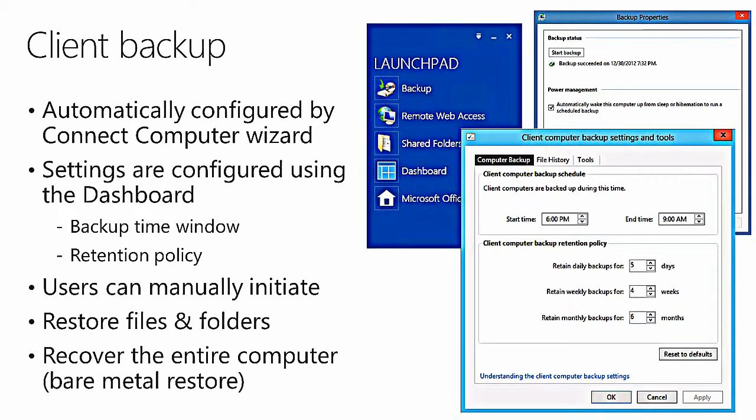So in terms of turning it on, when you do join a client computer to the Essentials environment by running that Connect Computer Wizard, which we talk about in a future module here, just kicked off from a web browser, then the client PC is automatically configured to run the client backup. But you can go into the dashboard, into the devices tab, and you can turn off client computer backup for those computers that you may or may not want to have participate in that.